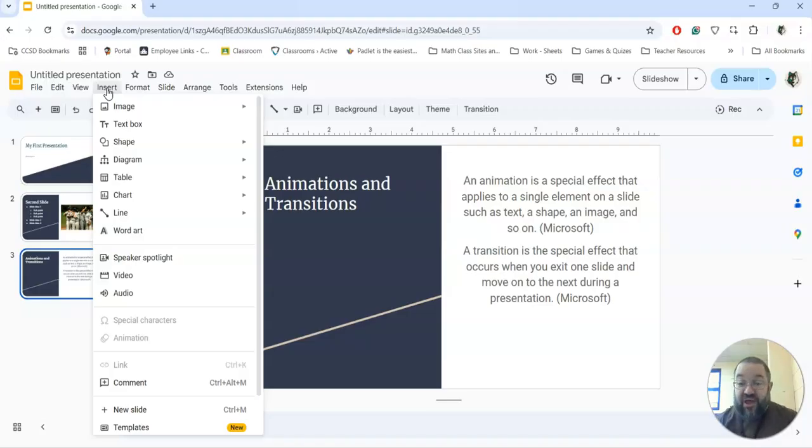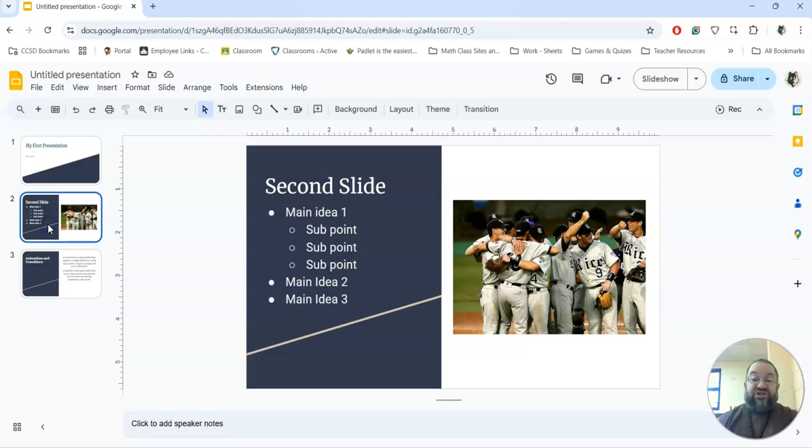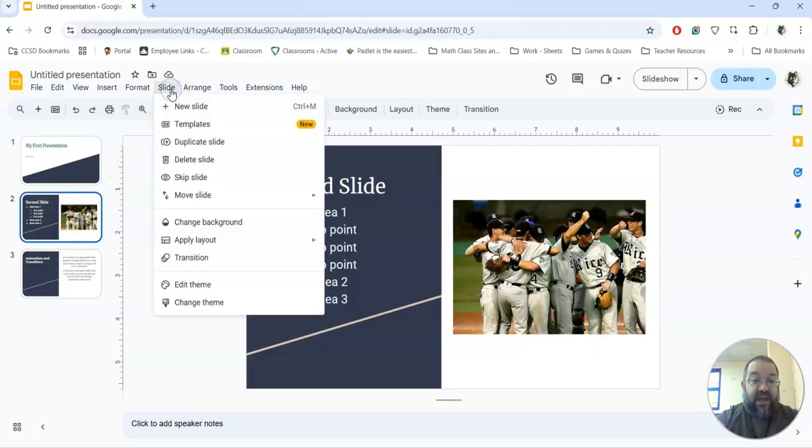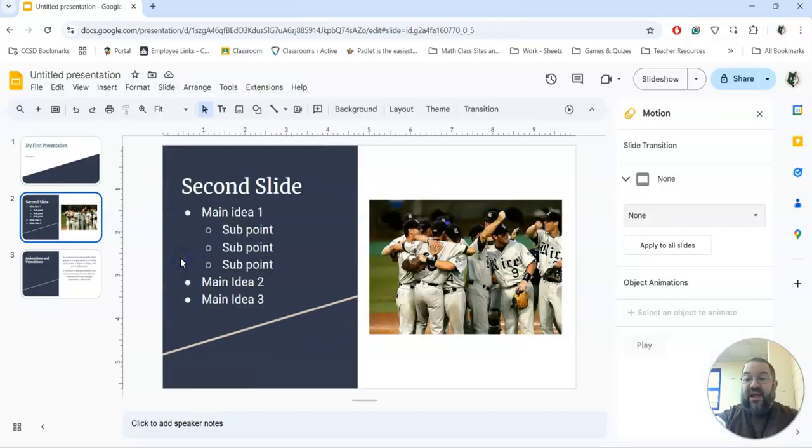A transition, on the other hand, is a special effect that occurs when you exit one slide and move to the next during a presentation. So say I wanted a specific transition when slide 1 goes to slide number 2. To put that in, I would go to Transition, and over here I have some options. Right now there is no transition when one slide ends and one begins.